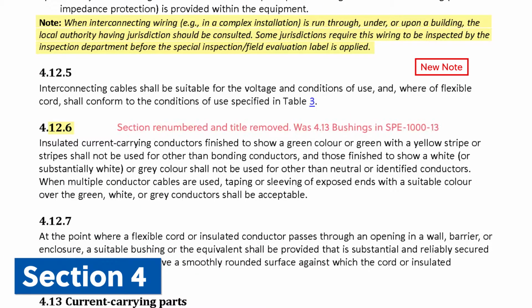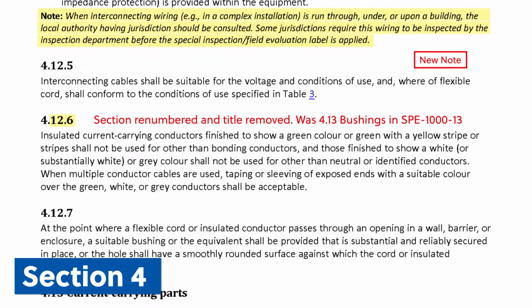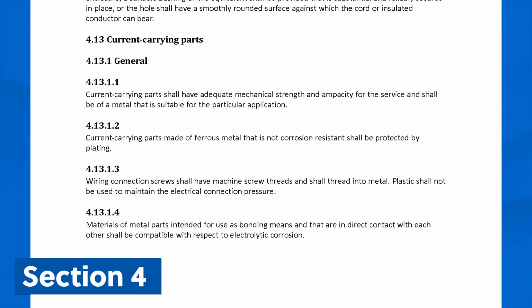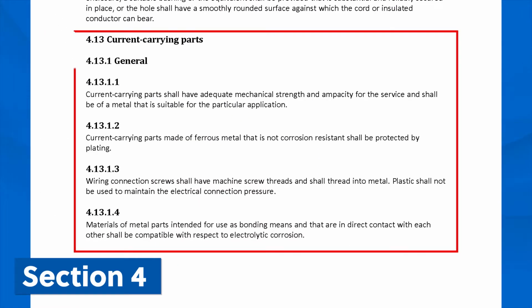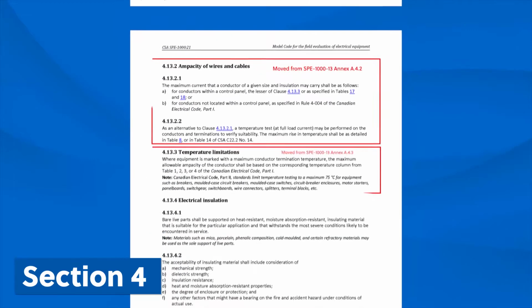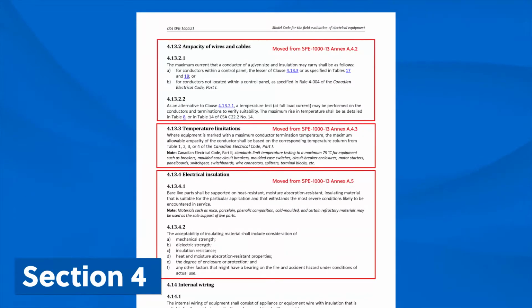Down here, this section was renumbered and the title removed. It used to be a section on bushings. It was a simple renumbering in favor of the new Section 413, which was moved from the Annex. And there are several sections here that were all taken and moved here from the Annex.